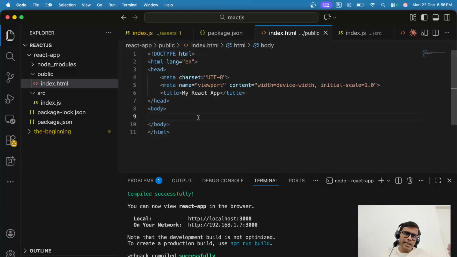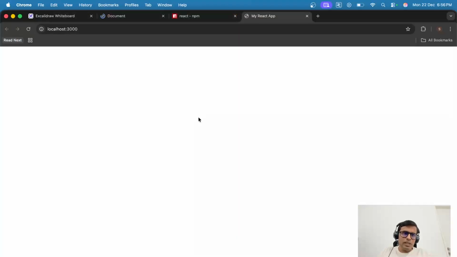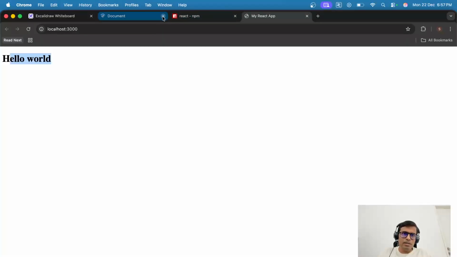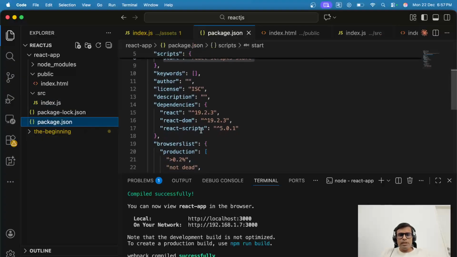We'll try to intentionally make mistakes to understand how things work behind the scenes. Okay. Hello world. For some reason this is not hot reloading, but anyway, you can just reload the page and this shows the hello world. Now how do I render my React component? Because this index.js file is empty and we have already installed React dependencies here.